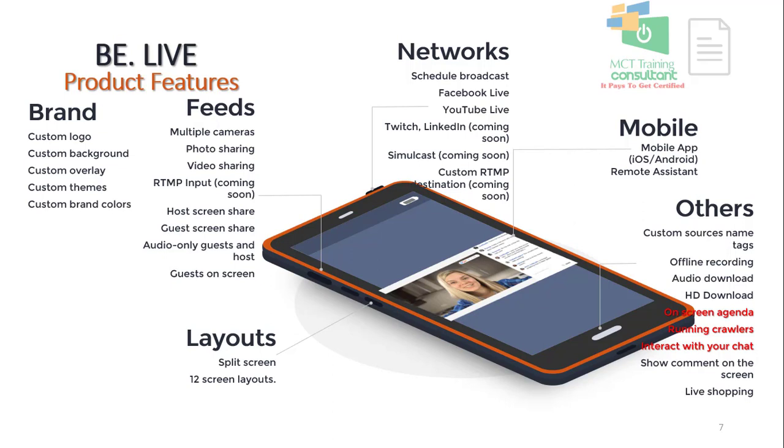So all the features that are there are HD download, meaning if you're doing a live stream on Facebook, you want the offline copy, you want the HD format and upload it to your YouTube audience, then you have it. BeLive gives you that ability to download the HD format from your live stream. Audio format, you can also download just the audio, probably for your podcast. Come on, this is great.